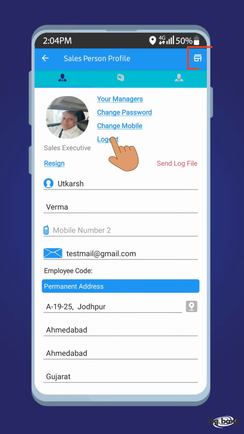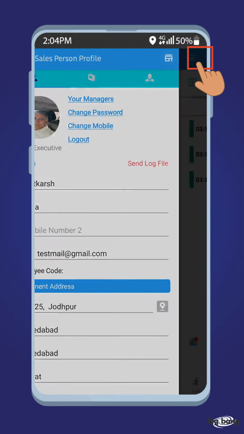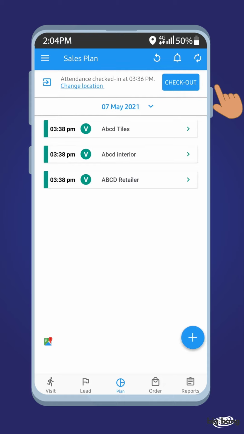Now, let's go back to the main home page by clicking the Home button on the top right hand corner. On the main home page, you will see three icons on the top right hand corner. These are Refresh, Notifications, Approvals, Sync Data. Clicking Refresh will refresh the data on your home page.